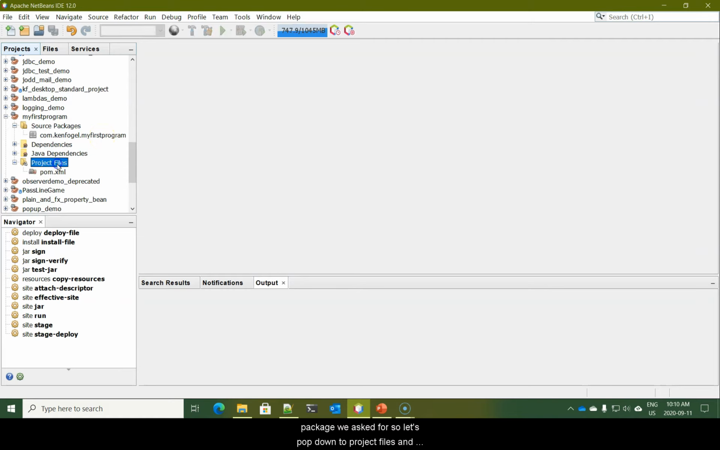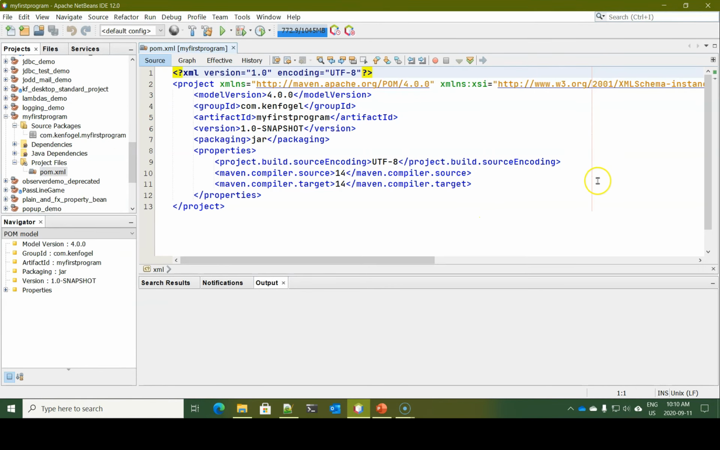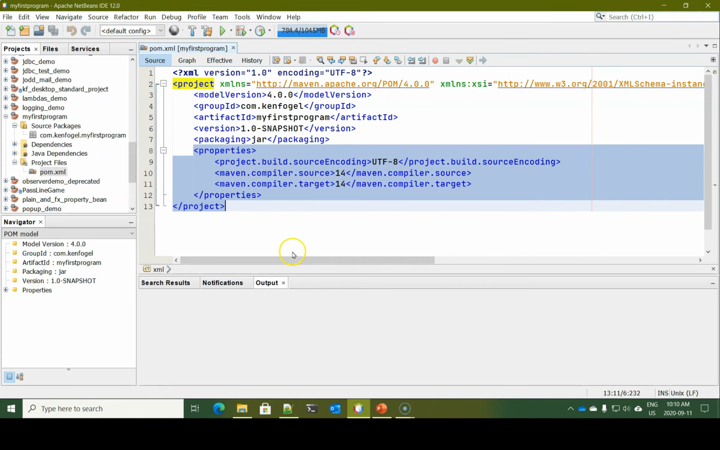So let's pop down to Project Files and take a look at the POM. As you can see, this is an extremely basic POM file. There's literally nothing here. We need to replace the section of this file that starts at Properties and goes to the bottom. So I've just selected it here.